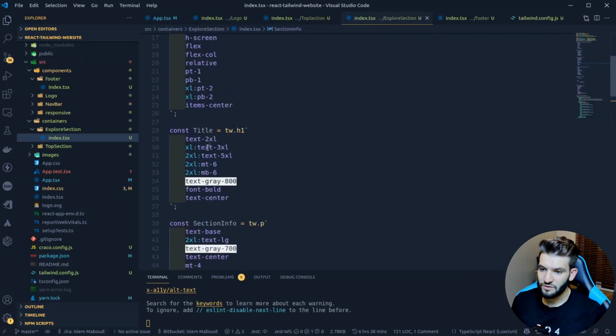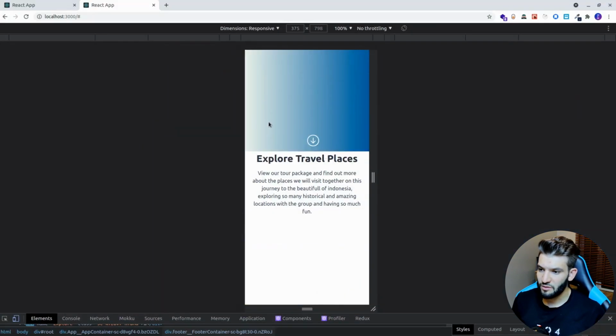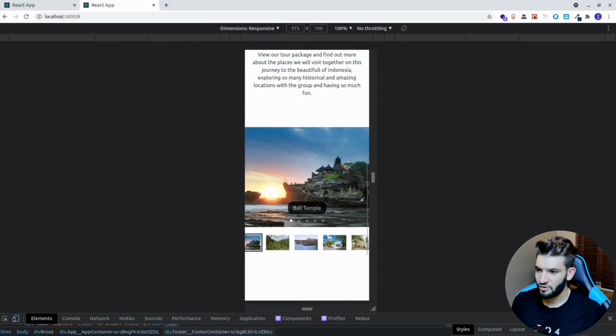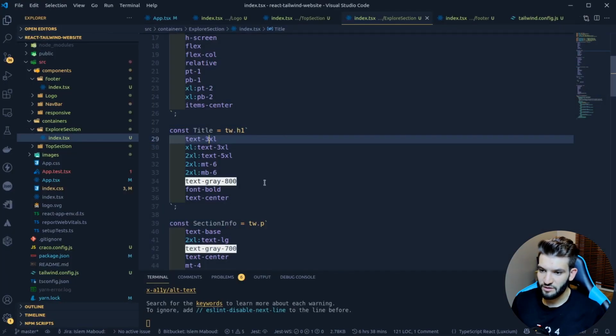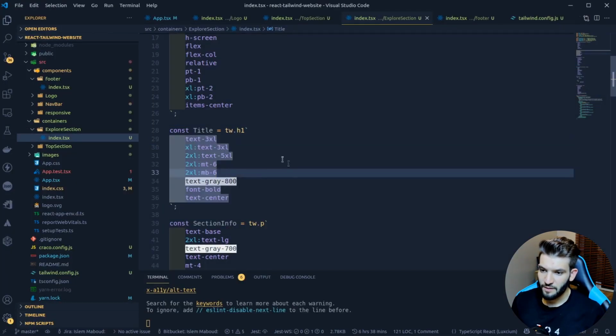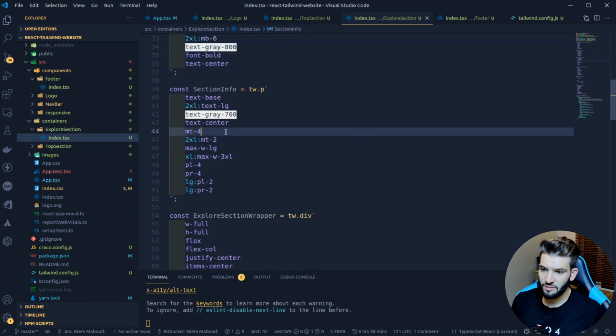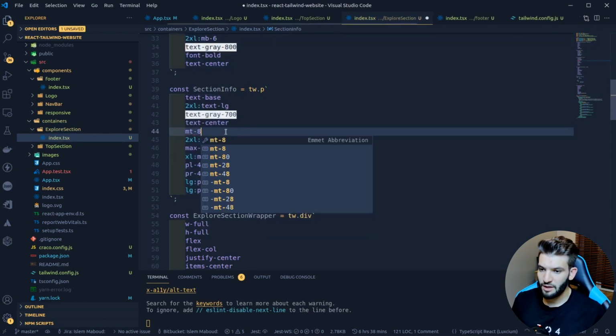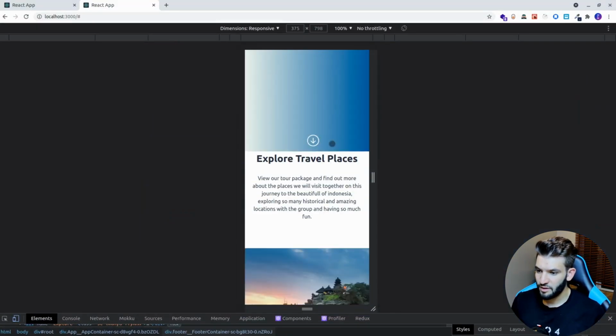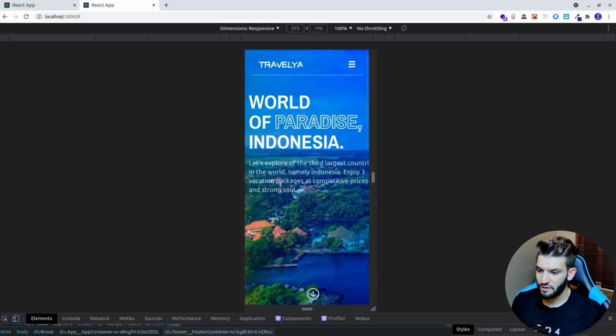Also for the title, it's not really that sleek. So maybe 3XL for that sake. Yeah, travel places. That is much better. Okay, and here margin top for the 2XL, margin top in here, maybe 8 as well. Yeah, I think that is 100% better.